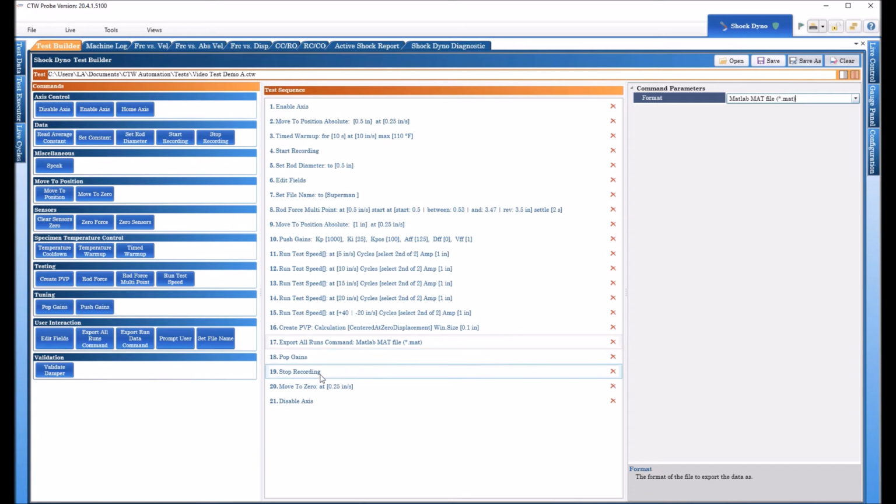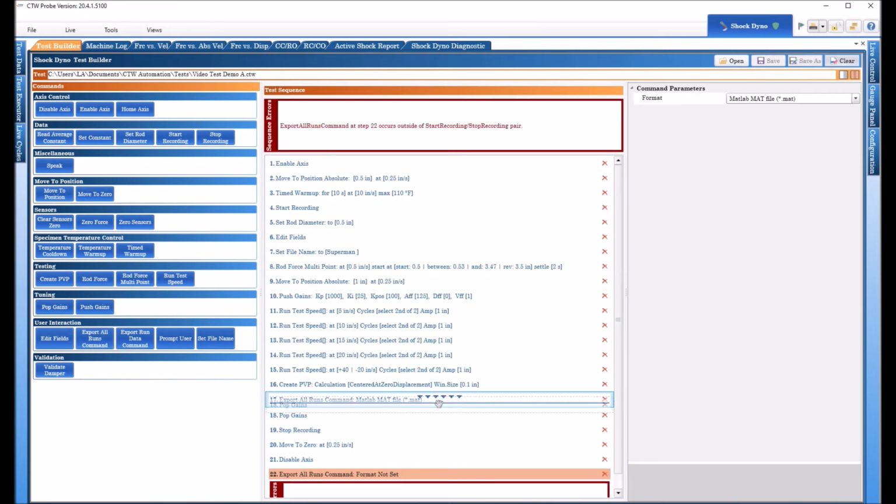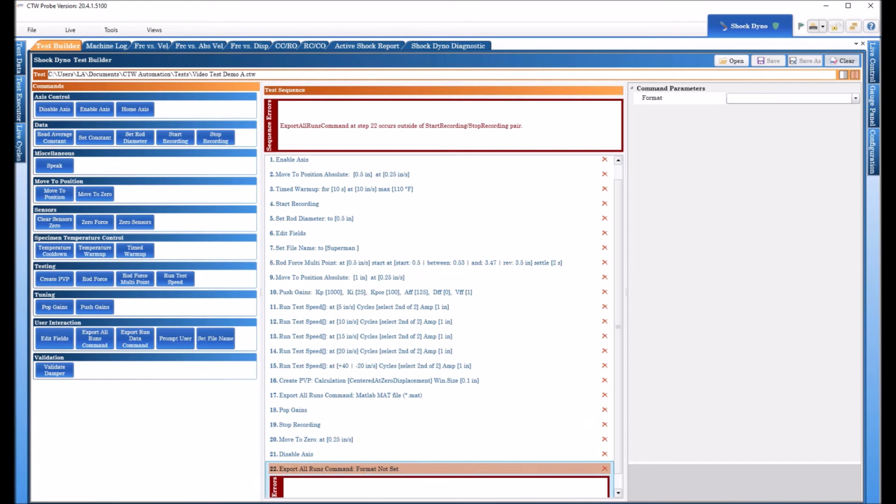Now, if you really want to have fun and you have a MATLAB engineer and you have an Excel engineer, you can have more than one of these in here. Now, let's see here.